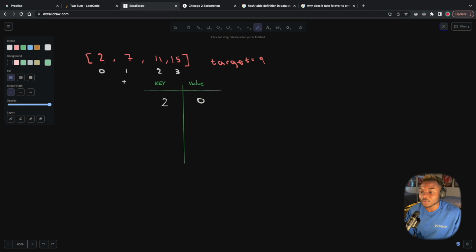So we could keep going through the array, doing the same thing. We'll look at 7. What value do we need to add to 7 to make it 9? It needs to be a 2. We need to have a 2. Oh, wait, have we seen a 2 before? Oh, wait, we have, because it's in the hash table.